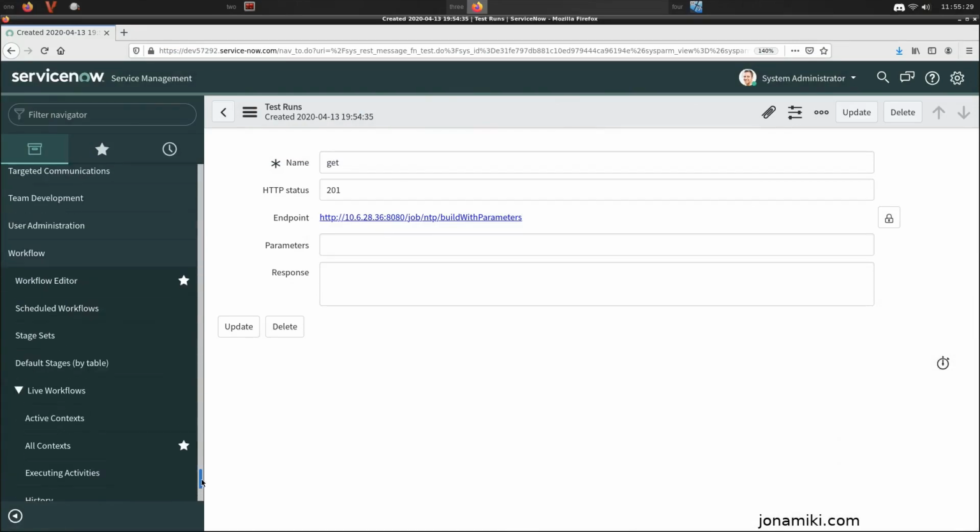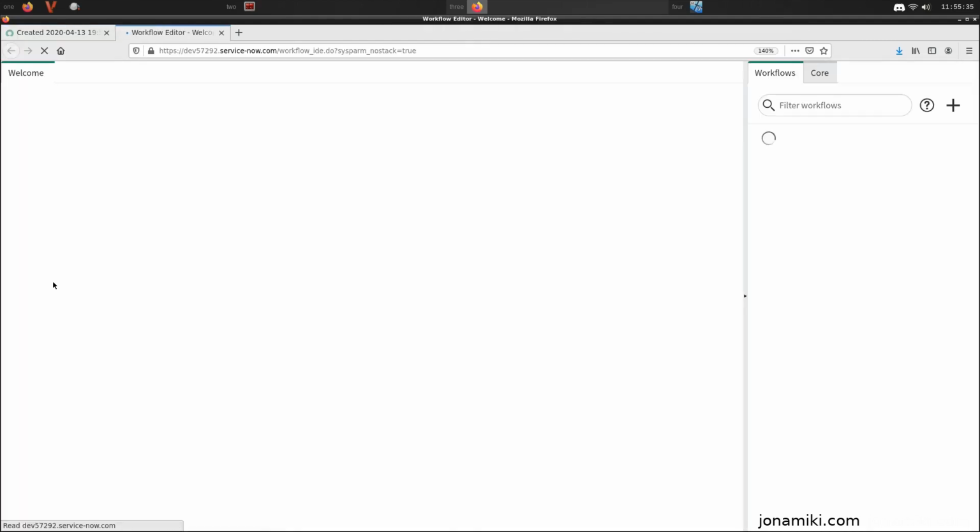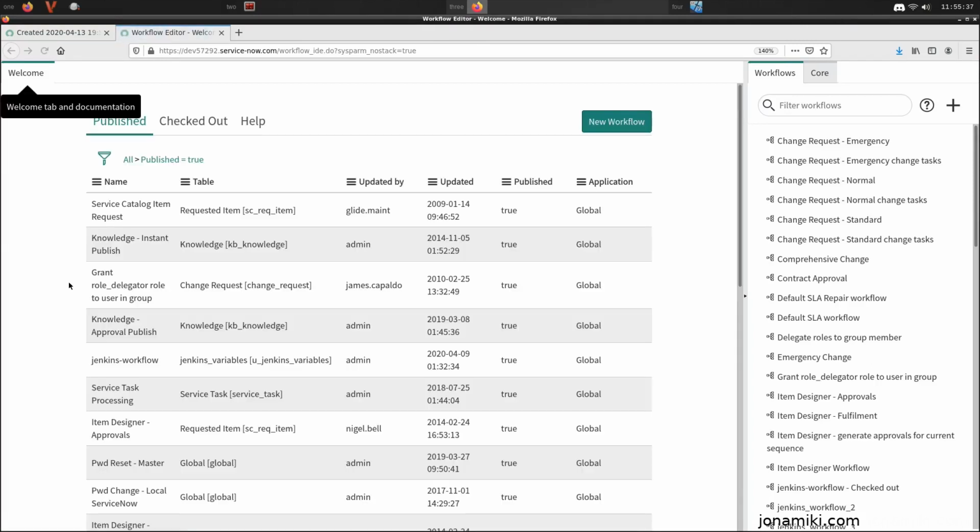So if you scroll down, you have workflow on the side, workflow editor. And we're going to create a very simple one. Actually, we're going to use one that I have, but I'll go through each one of the steps that is in there so that you can see how it is created.